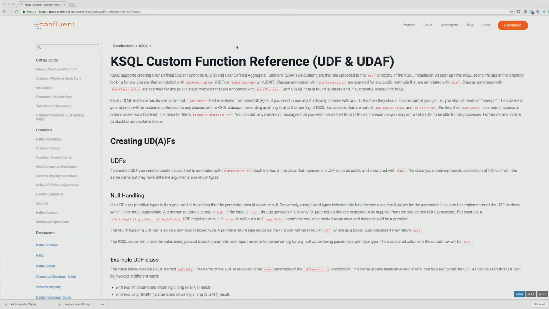Now, a UDF takes data from a single record, whether it's one value or multiple values from the record, just one record. And a UDAF, a user-defined aggregation function, takes many records as input and performs some operation on them to create a single result.